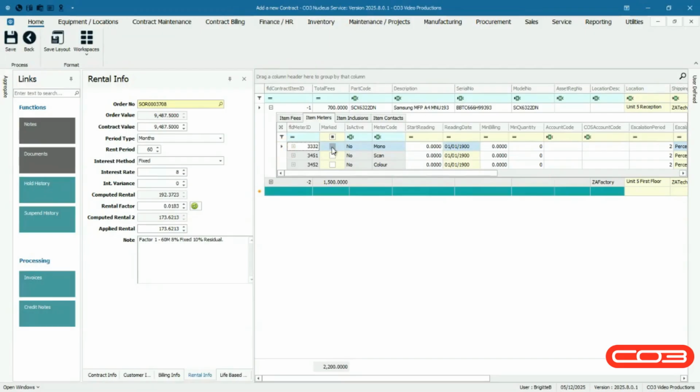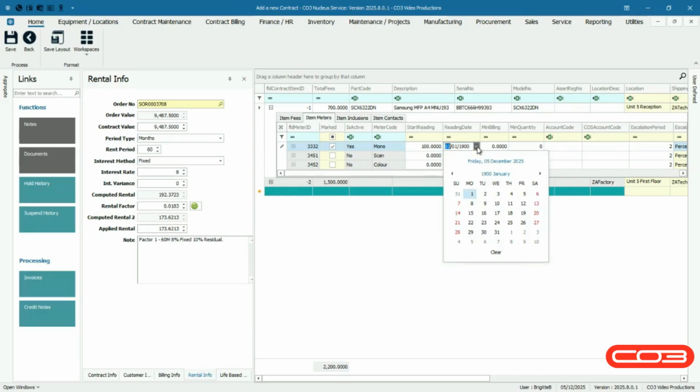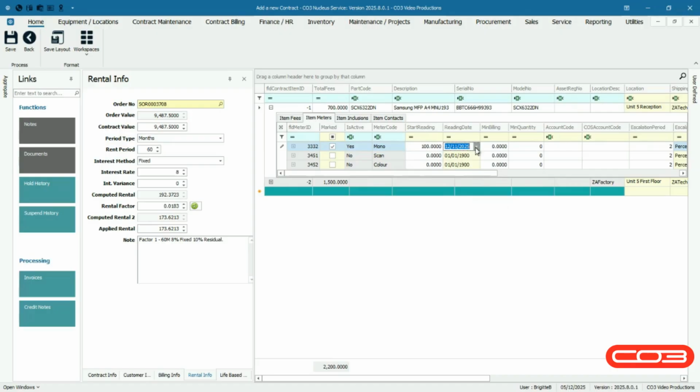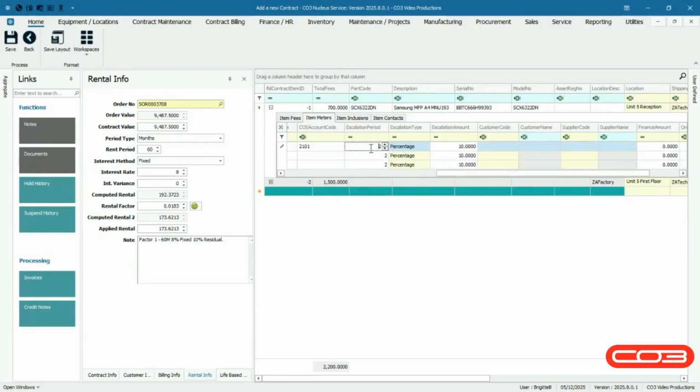Activate a machine's meter for billing by ticking the marked checkbox in the corresponding row. In the Start Reading field, enter the machine's meter reading taken at the point of installation. Then, enter the reading date or select it using the calendar. Enter the sales account code and the cost of sale account code if they are not already populated. Escalation settings are pulled through from the Billing Info tab but can be adjusted.